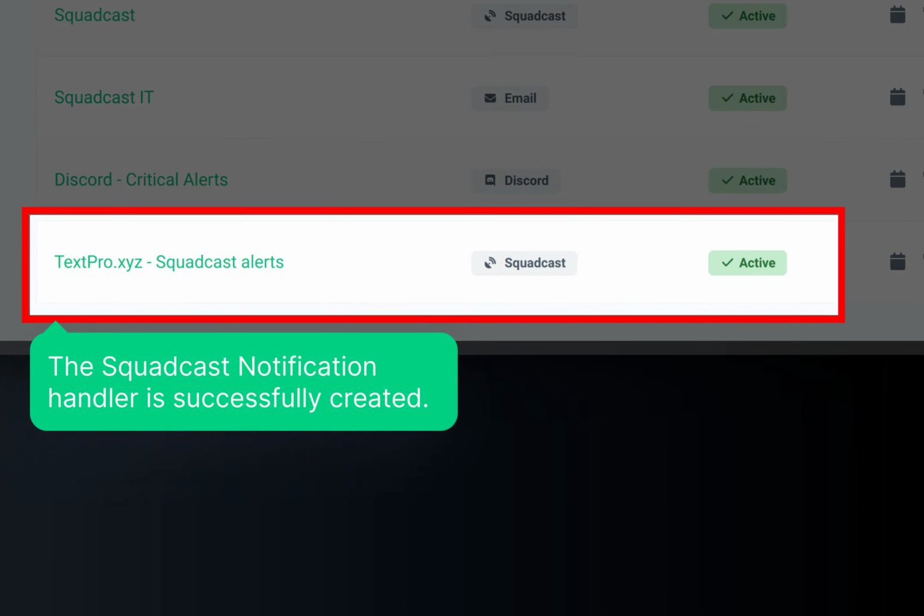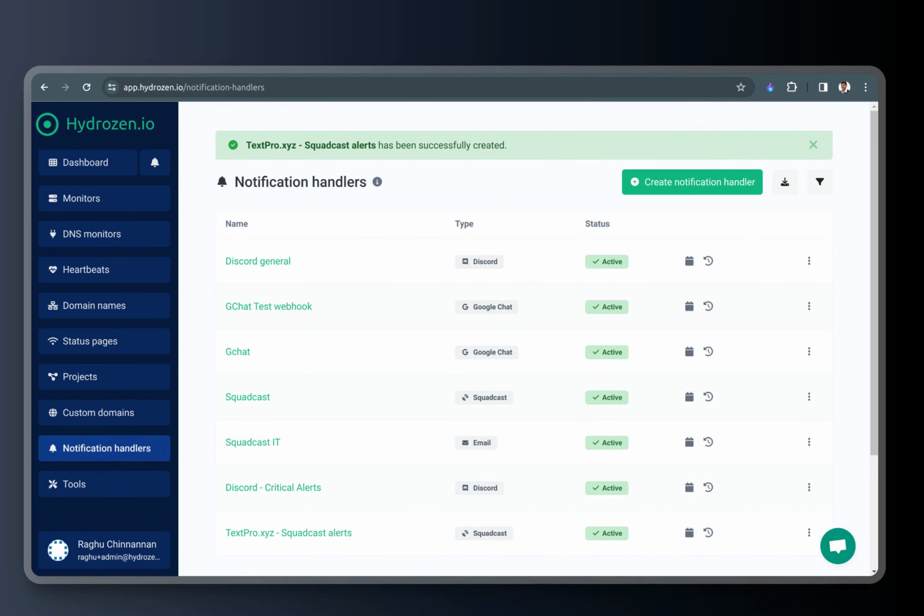The Squadcast notification handler is successfully created. Now we can use this Squadcast notification handler on the monitors for creating incidents in Squadcast.